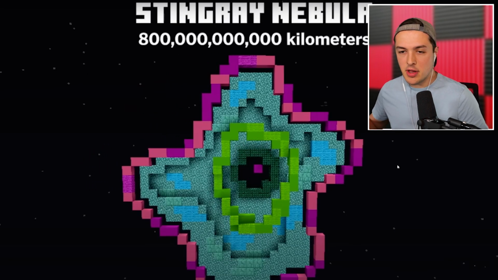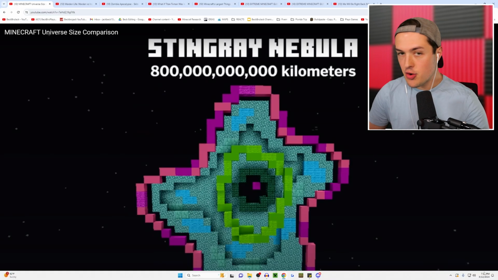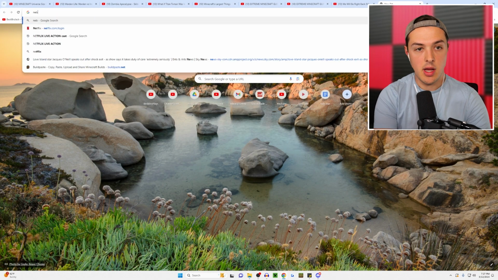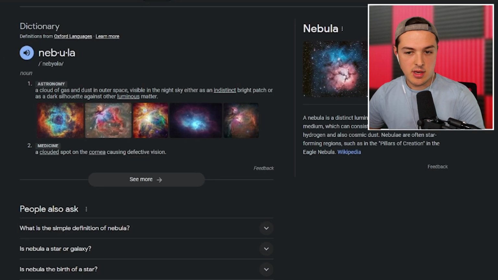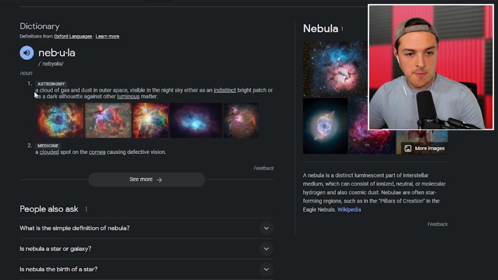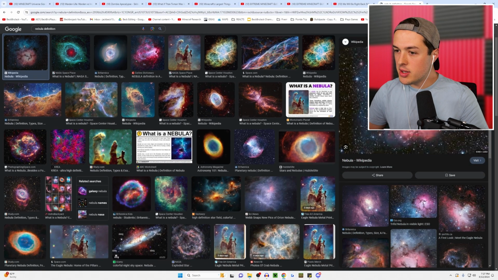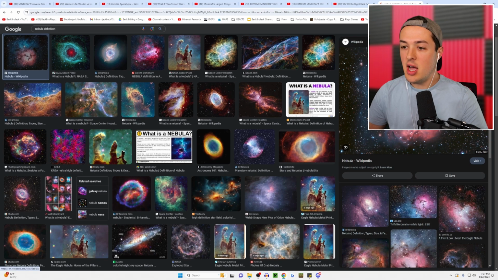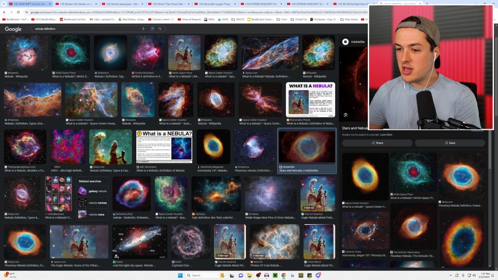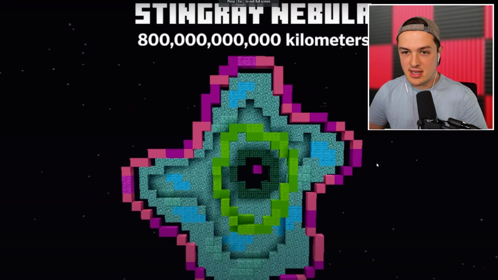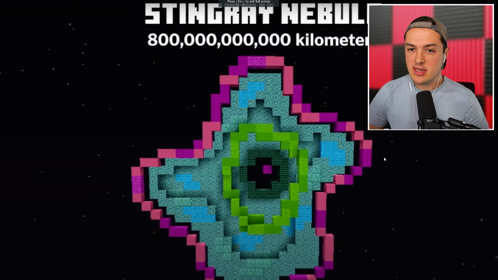So, nebula is... I'm curious, what is a good definition of a nebula? Nebula definition, just because I genuinely don't know for sure. A cloud of gas and dust in outer space, visible in the night sky. Okay, so it's literally just dust and gas. There's nothing really in it. It just kind of looks cool. It literally looks like this, and that's just space dust. That's like a space firework right there, which is so cool. And to see that in Minecraft is pretty freaking sweet.